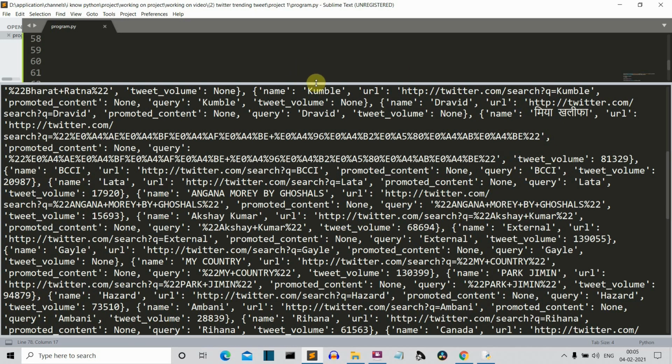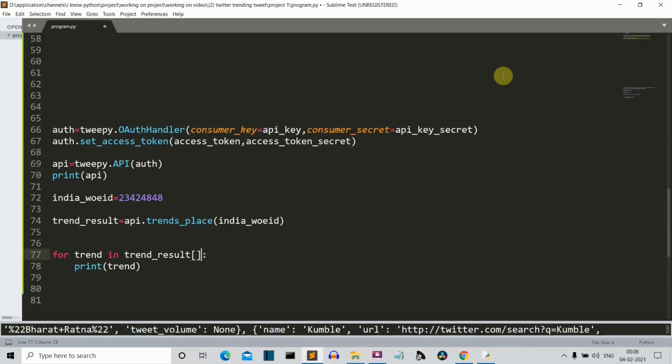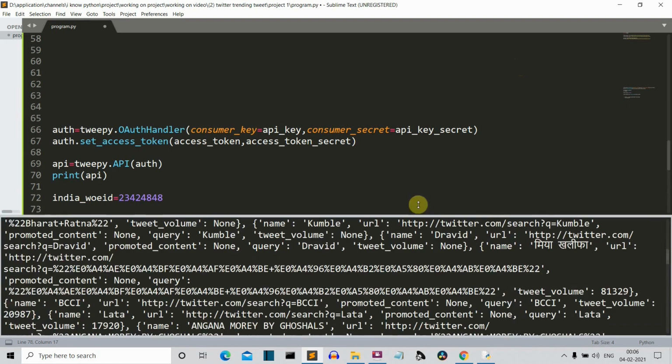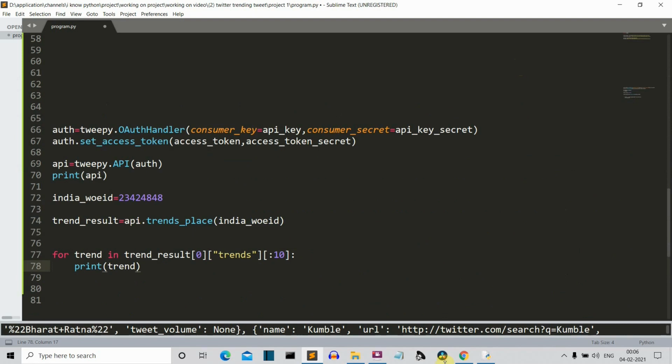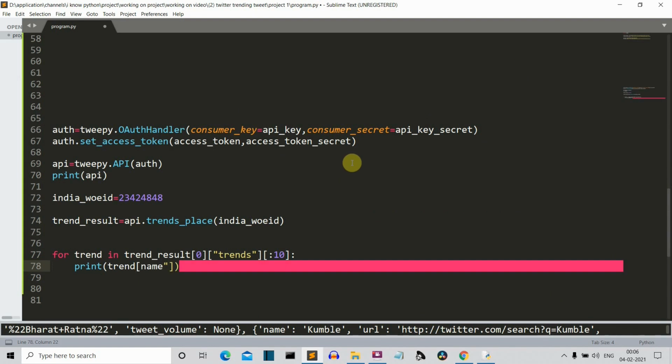So let's go back. First of all, we'll select the 0th or the first dictionary from this JSON file, and then we only want the trending topic, so trends, and let's say we want to select the top 10. So we want to select the top 10 trending tweets. As you can see, we have a lot of data, but we only want the name and the tweet volume. First is the hashtag name, so we'll write name here. It should be a string.